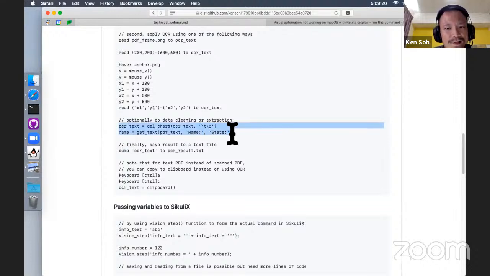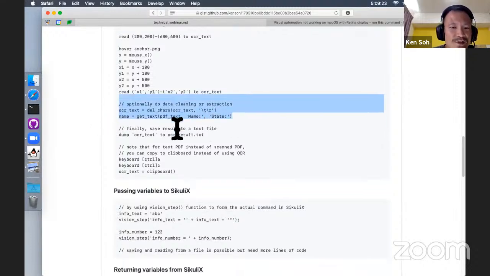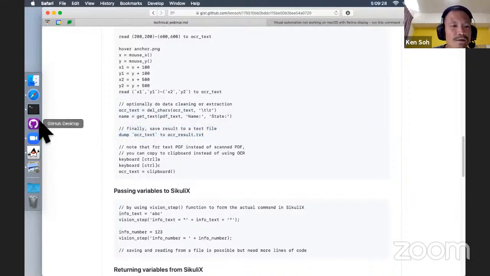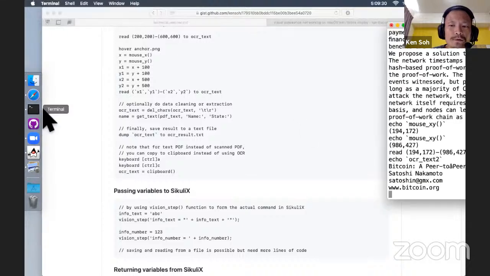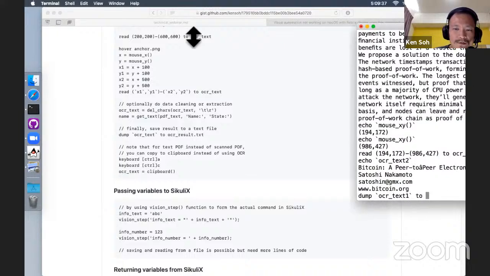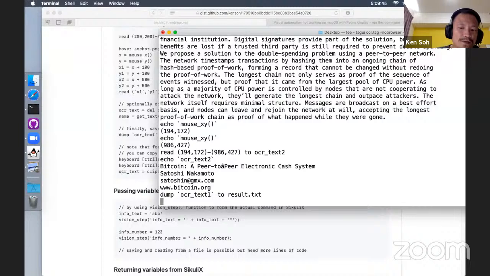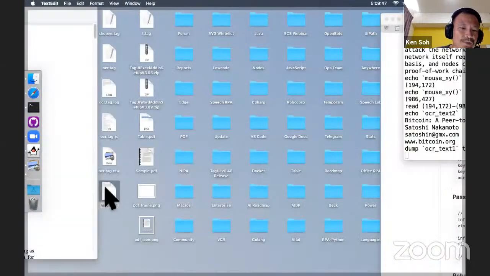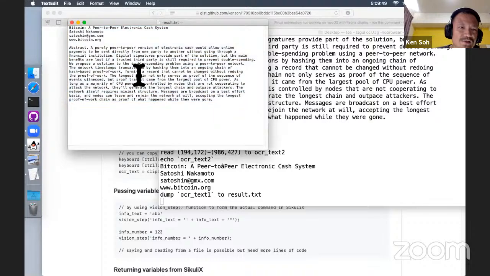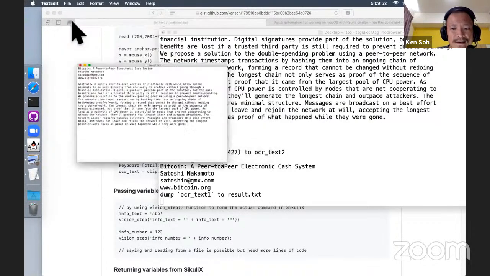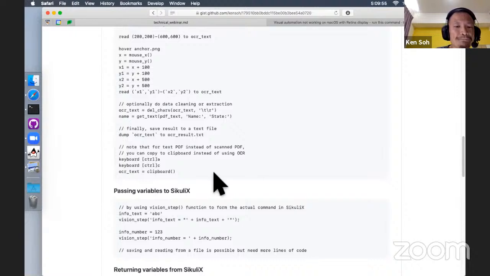Then optionally, you can do some data cleaning or data extraction. Then after that, you write the data to a text file. Okay, so maybe I just dump OCR text 1 to result.text. So by doing this, I can save the OCR string that's extracted to the text file for archive or further processing.